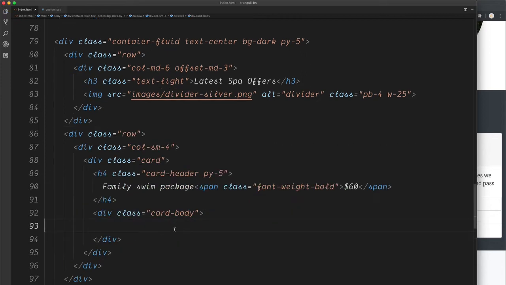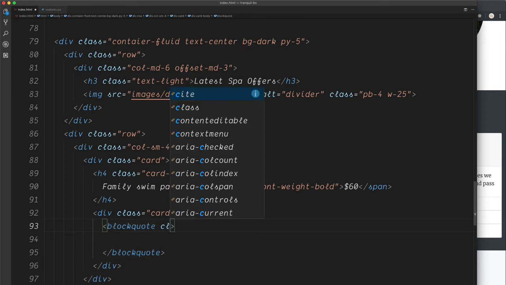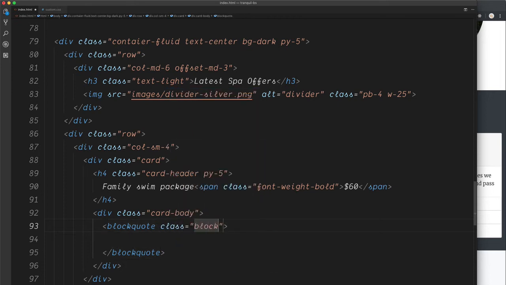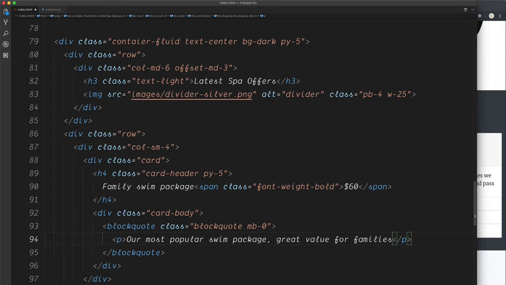Inside our card body, the first thing we're going to do is add a block quote to quote some text. This block quote also needs a Bootstrap class of blockquote, so class of blockquote, and then set the margin on the bottom to a value of 0. We're going to add our text inside the P element. This text is going to be our most popular swim package. Great value for families or groups up to 12 people.